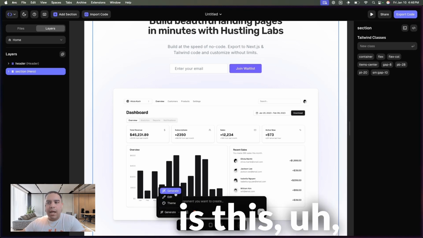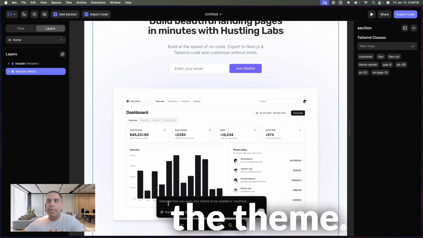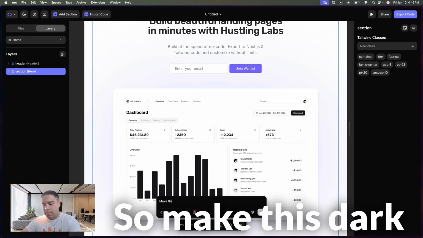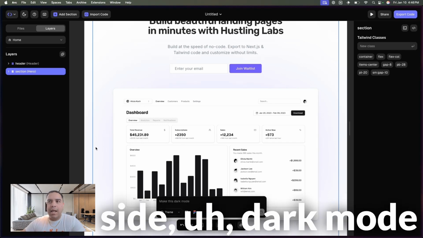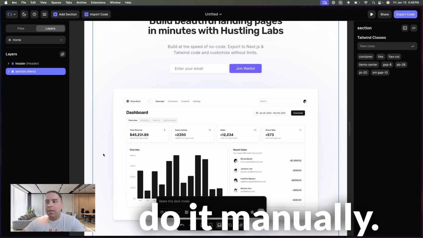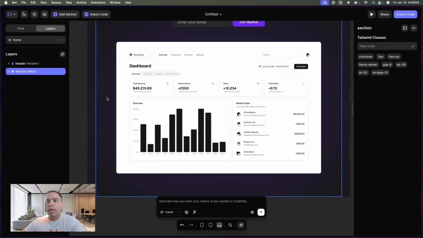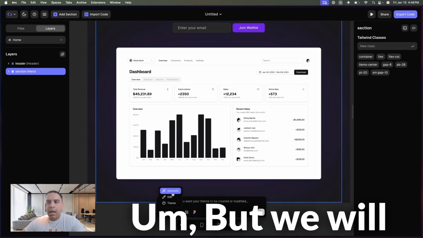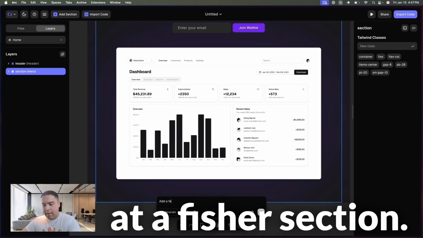And now there's this generate button where you can do edits and change the theme. You can describe the theme. Okay, I want this dark mode, so make this dark mode. And the AI will make the site dark mode for you, so you don't have to do it manually. So right now it's loading. As you can see, it turned the whole site dark mode. But we will go to generate and add a features section.